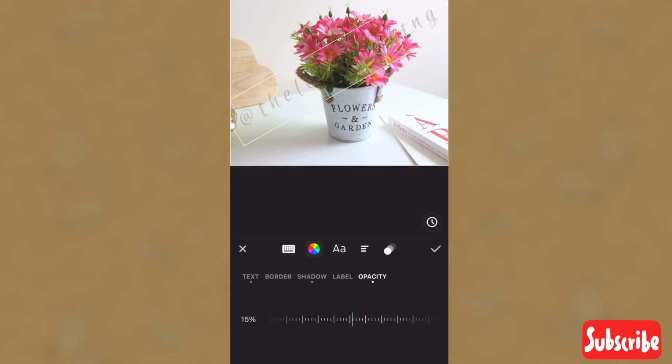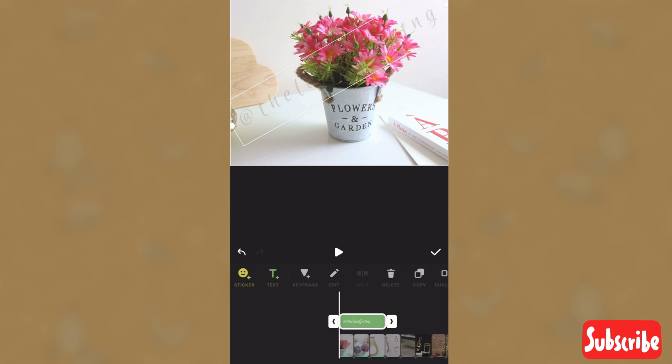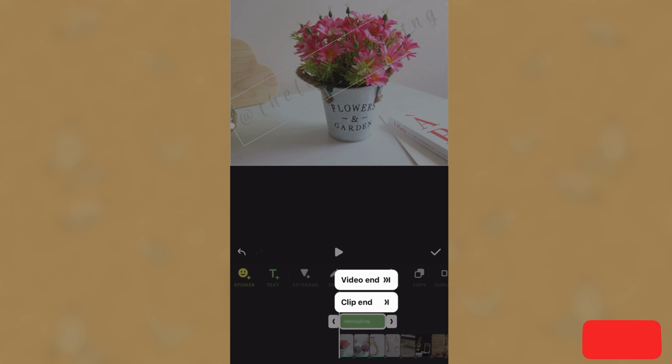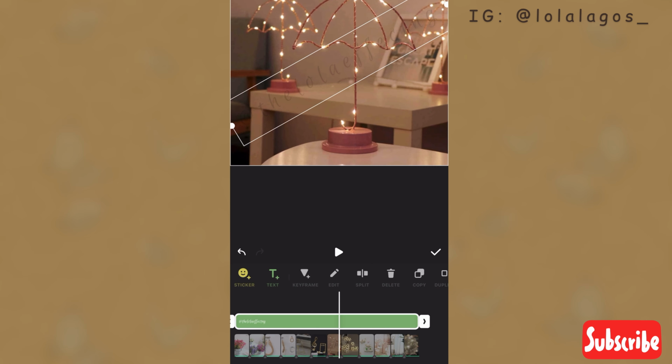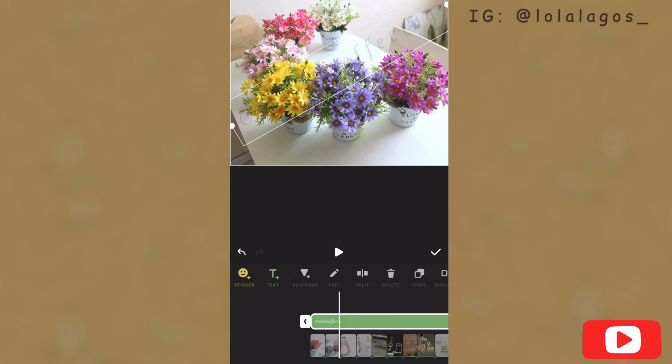Then you can make it as thick or as faded as you want. You can make it bold where it's covering your photos, or you can just make it fade into the background, which is what I like to do. So then you just click on done, and then at the text itself, this white button right here that will circle right there, you can just click on it, and then you can click video end, which means it will go all through the whole video. That makes it easier. You can either click on clip end or video end.